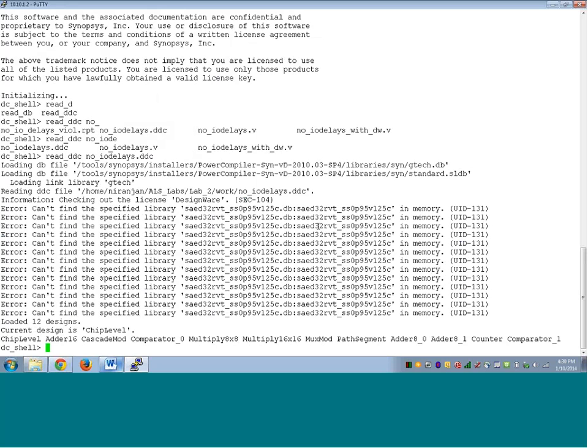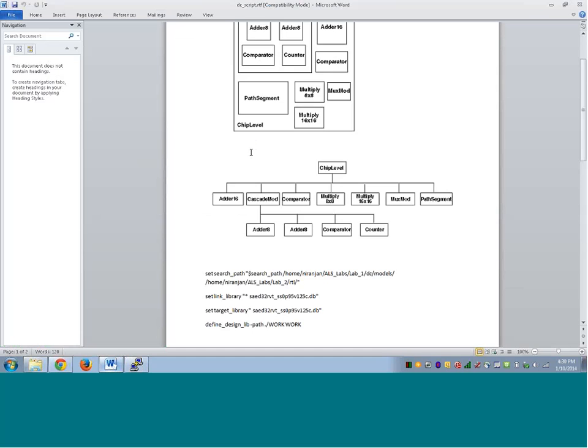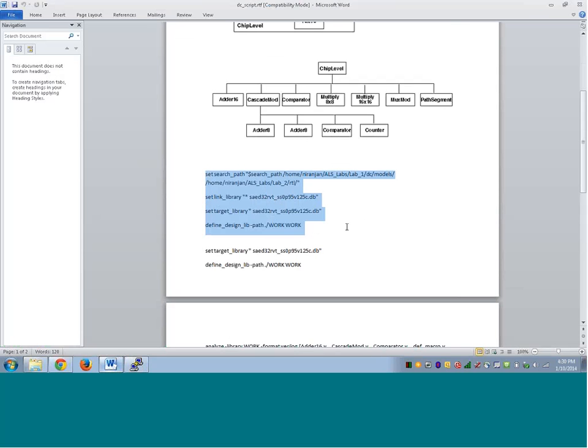So what I would do is start again, I would remove the design. This is to show you that you should first have all the variables set and then you should read in the design. So I'll set the important variables. These are the important four commands.